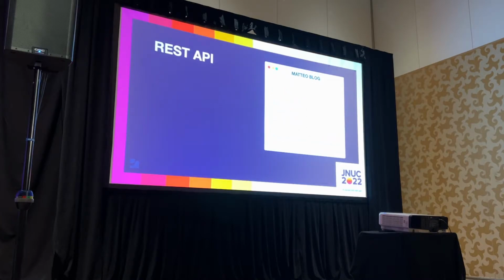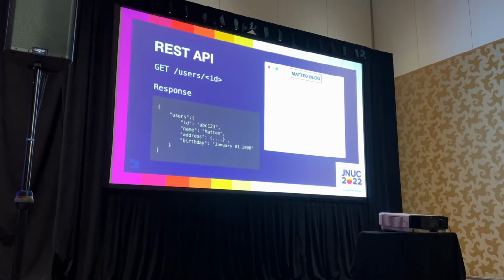So if we break this down, we're going to have to do a GET request on the user's ID, and we get a response. The response will not only contain the data that I need, so it won't contain only the name, it will contain additional data that depends on the developer of the application, but there will be additional data in there.